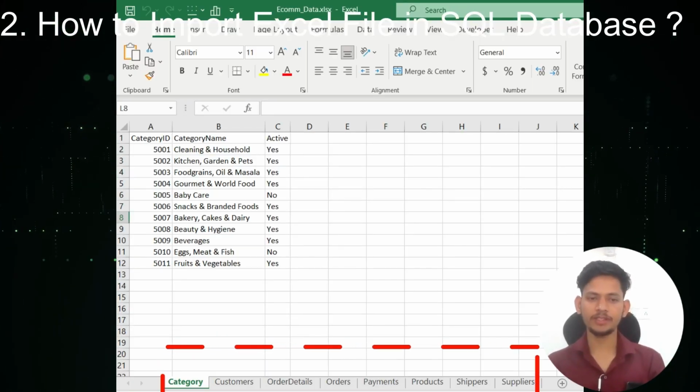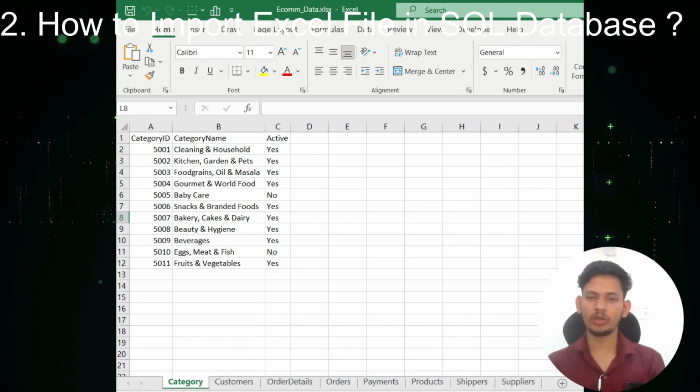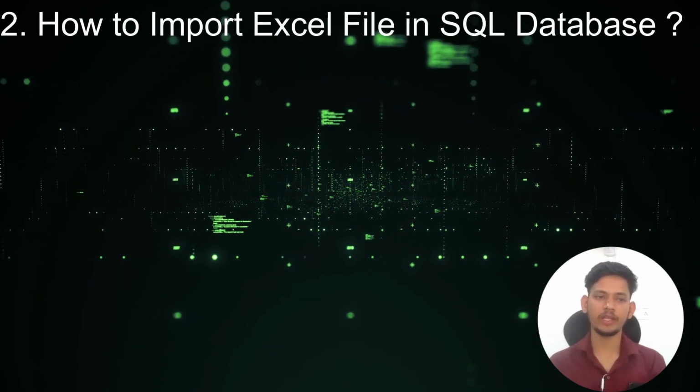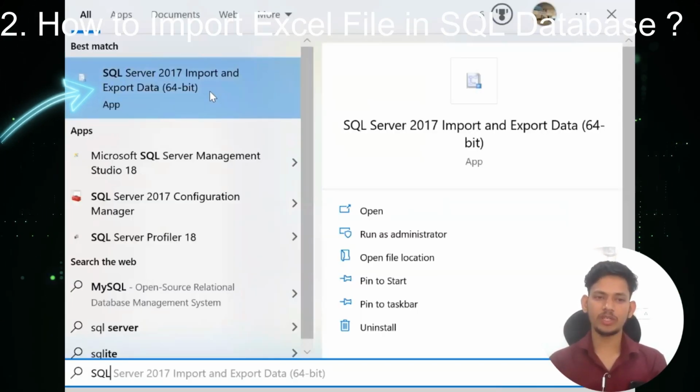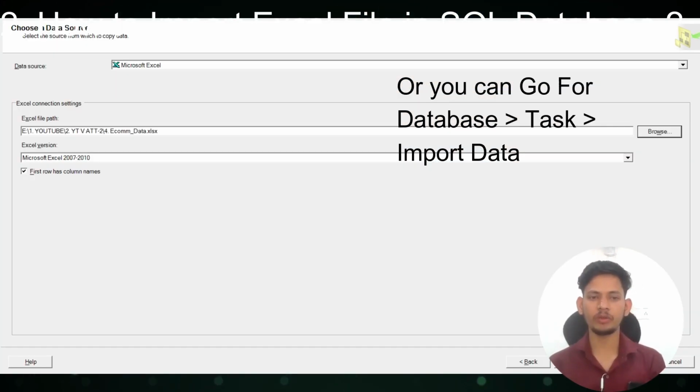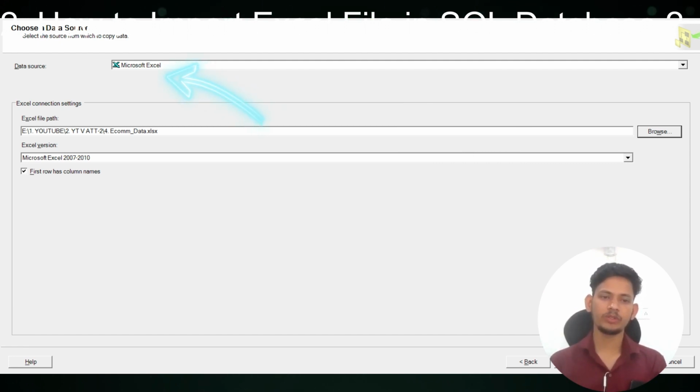For this, I have an Excel file which contains 8 sheets of different tables. So let's start importing the Excel file. Search for the SQL Server Import and Export app from the Start menu. Here we have a window of the Import and Export wizard. In this window, choose the data source as Microsoft Excel. Then browse for the Excel file, and don't change the Excel version, keep it default. Make sure to check the tick box and go for next.